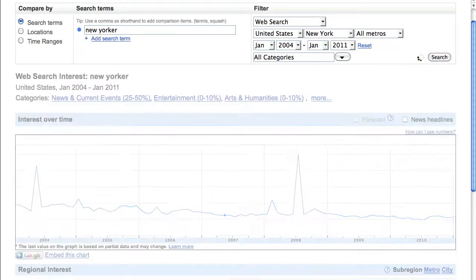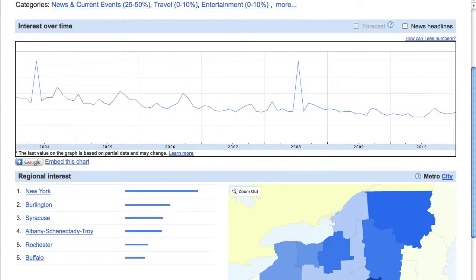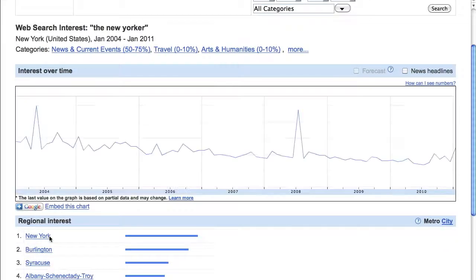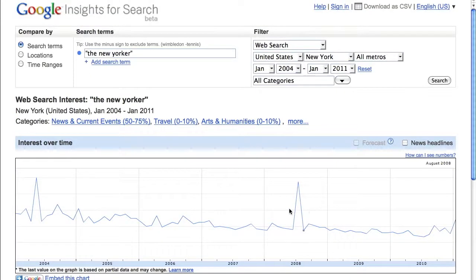So now we can go to New York, and it'll actually give us regionally, by city, where the most interest is. So New York City is the top. The next one is Burlington, and Syracuse, Albany. So those are the cities in which there's that much interest. And the New Yorker actually might be a better one. So you can click on any of those, and it'll show us how the New Yorker spikes.